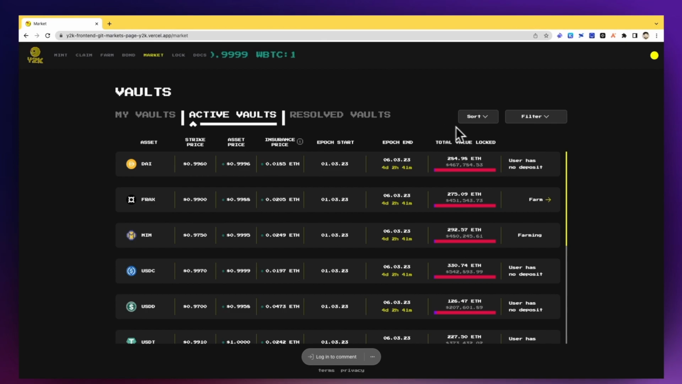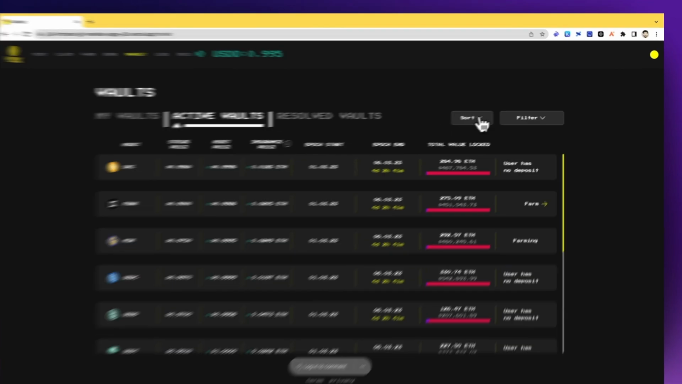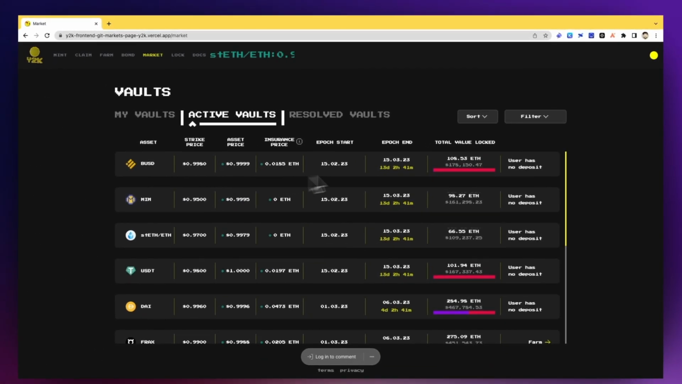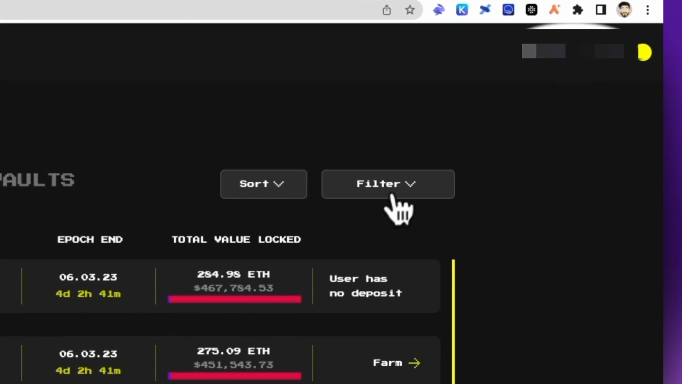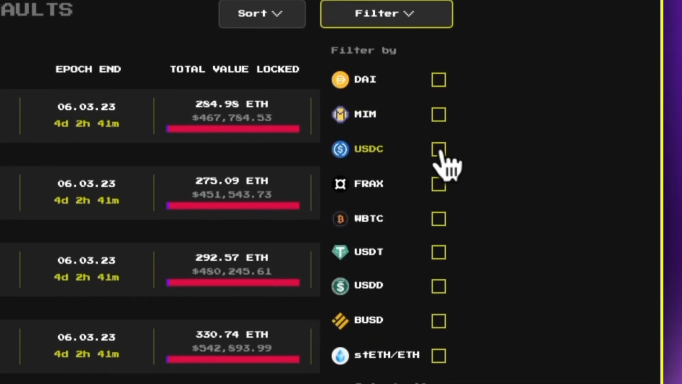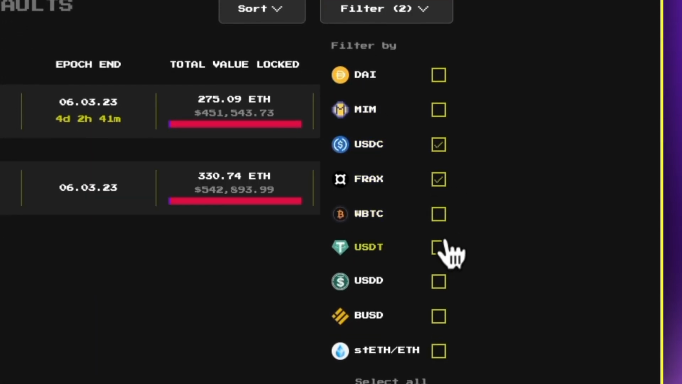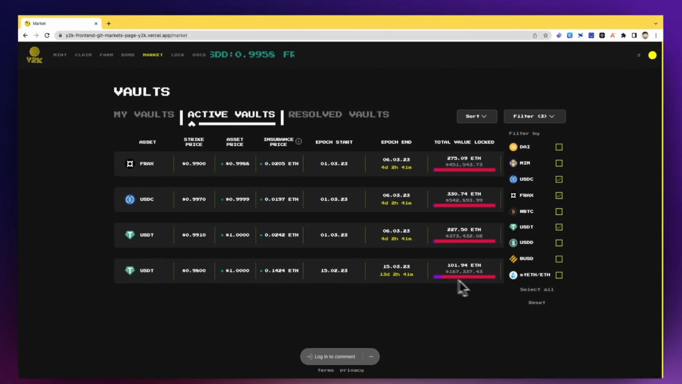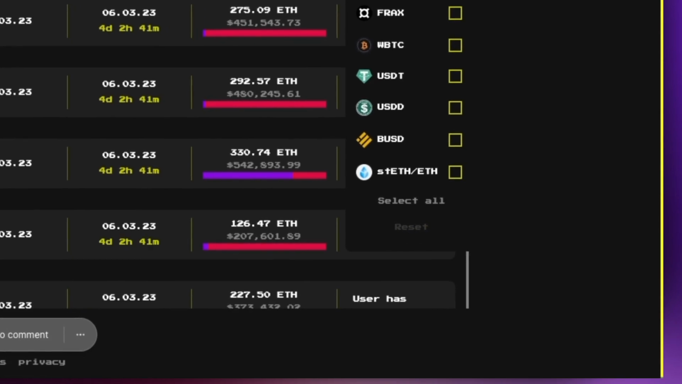Some nice features that we've also added is the ability to sort by newest to oldest or oldest to newest, and therefore you can see some of the monthly vaults that we have here, but also a nice filter on the side for filtering by a specific token. So for example, if you wanted to see just USDC, Frax and USDT, you can do so directly like that. And again, if I click reset, it's going to take me back to the original page.